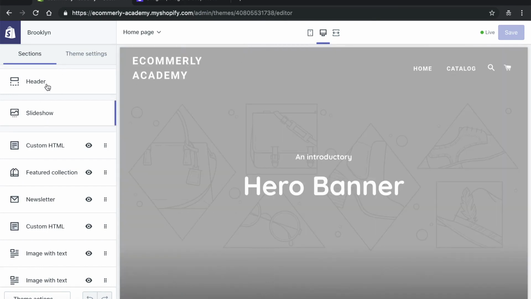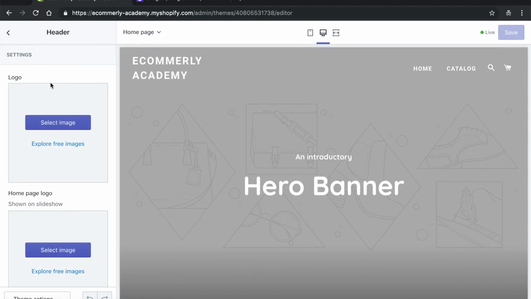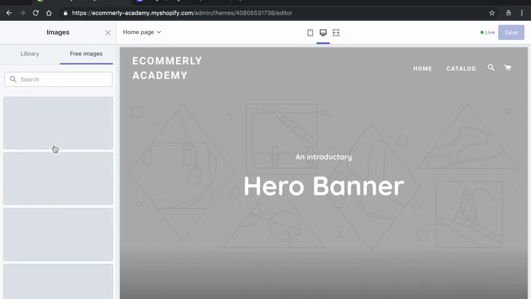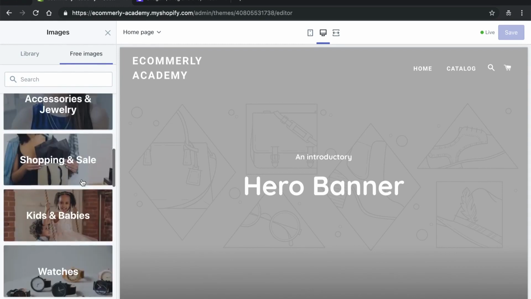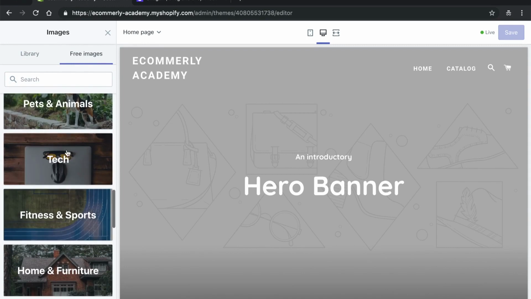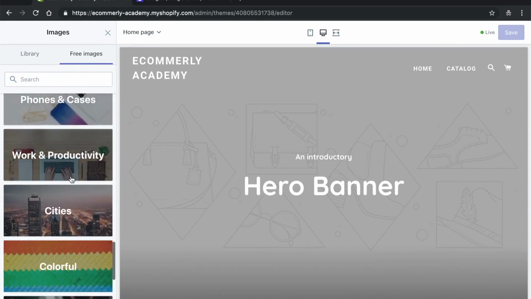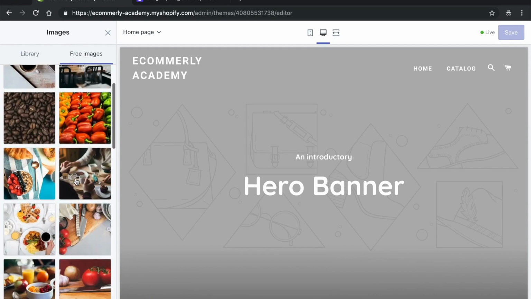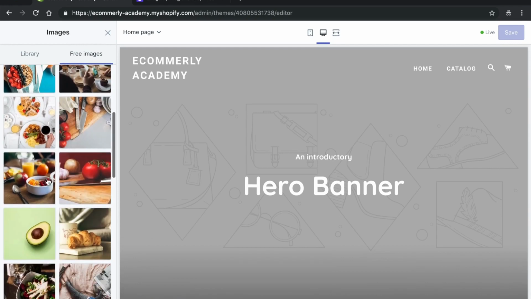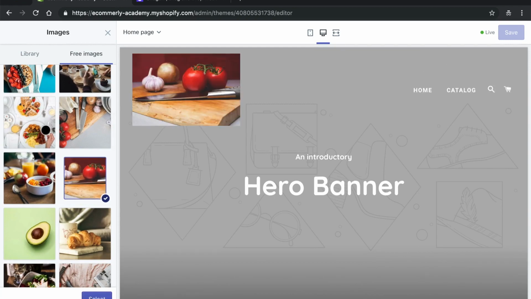Then along the left-hand side, this is where you can customize everything. It's very, very intuitive. We would start with the header. If we click into the header, you could add a logo or explore. I'm just going to click free images because I don't have any logos. We said spaghetti, right? So let's do food and drink. Maybe this looks good. I'll select this.